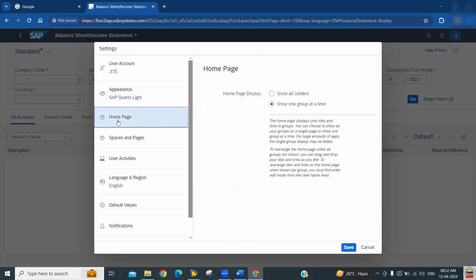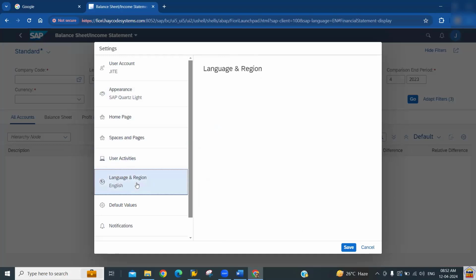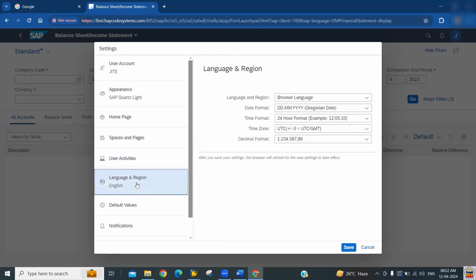Then we have the home page, and then we can go to the language and region. Okay, in this language and region, it will allow you to choose in which language you want to log in, you want to access this Fiori. Then further, what date format you want to have? What time format you want to have? What decimal notation you want when you enter any information in the currency? So how you want that decimal or the amount to be shown or processed by the system.